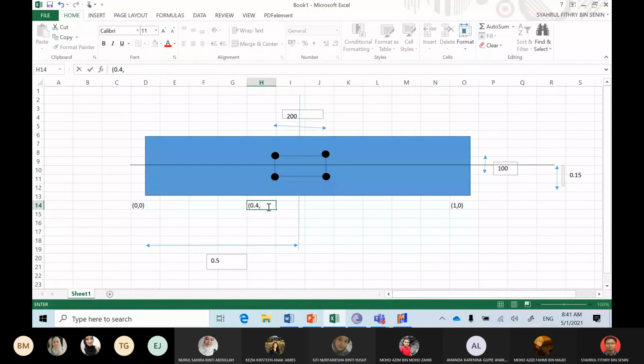Then? 0.05. Okay, how about the second one? That will be 0.6, right? 0.05, isn't it? Yes. Okay, the third one here, what is that coordinate? That will be 0.6. Then 0.15, isn't it?